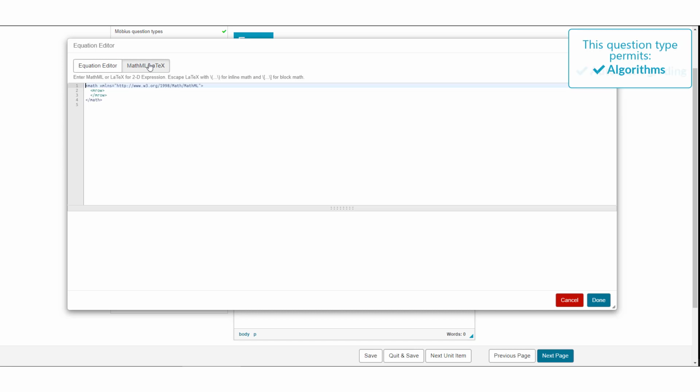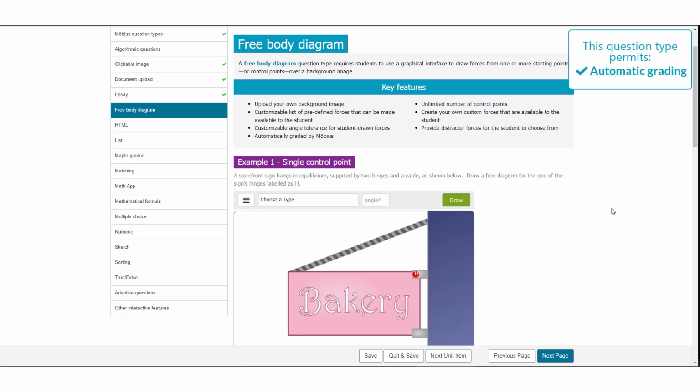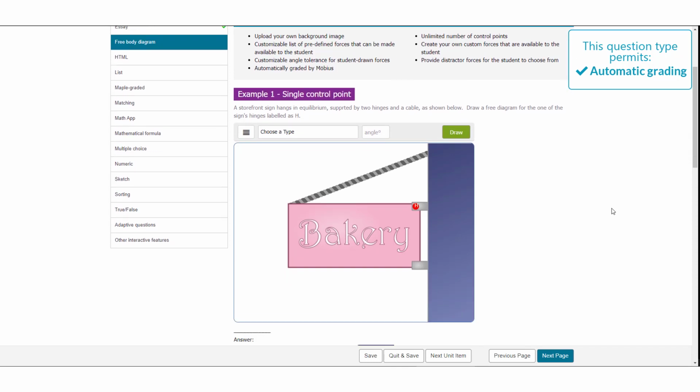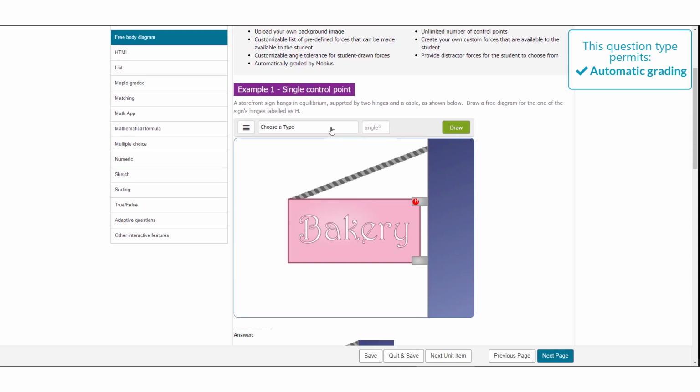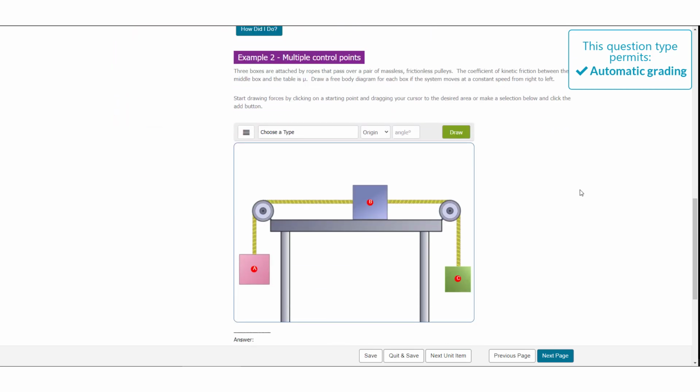The free body diagram is another question where you'll upload a custom background image, and then the student can use a graphical interface to work with forces, angles, and control points. You can customize the list of forces that appear here. And you can even have questions with multiple control points, as shown here.